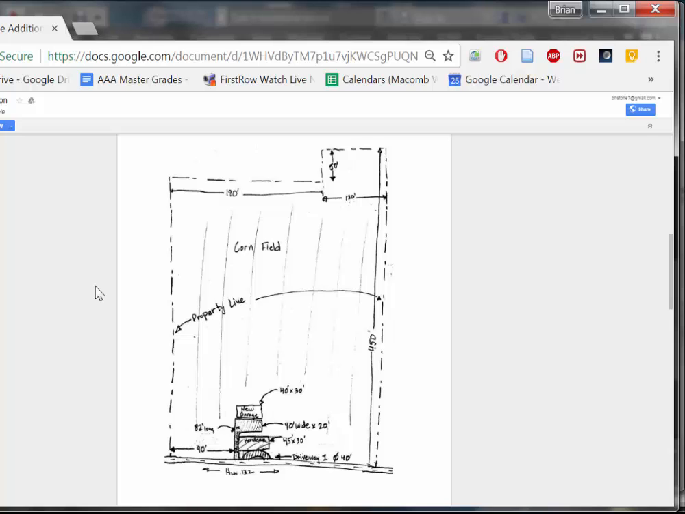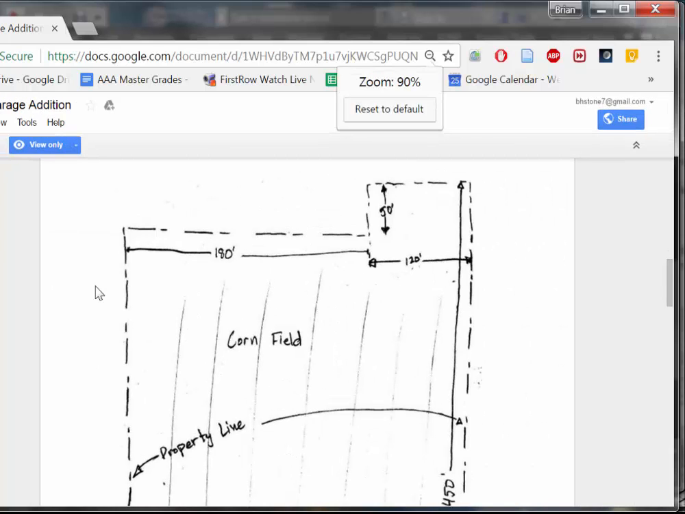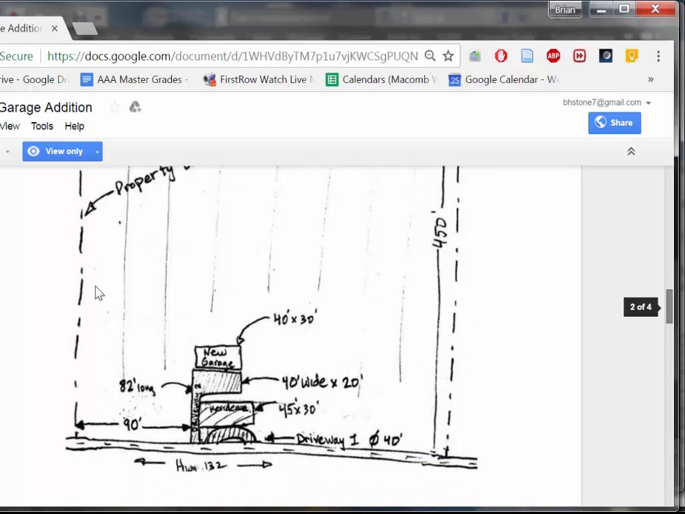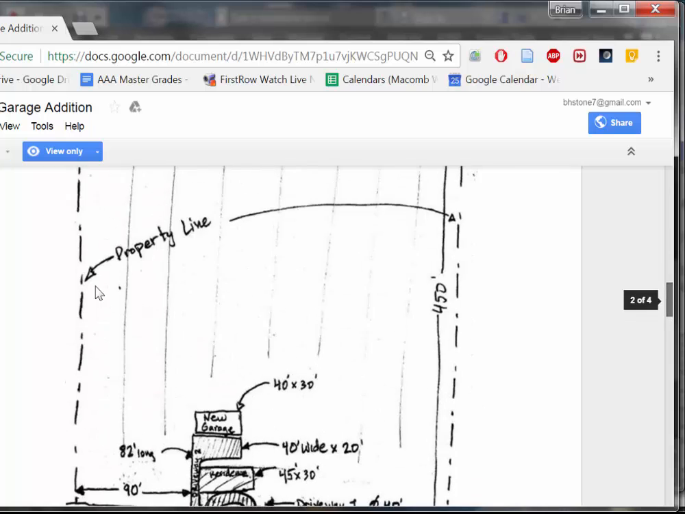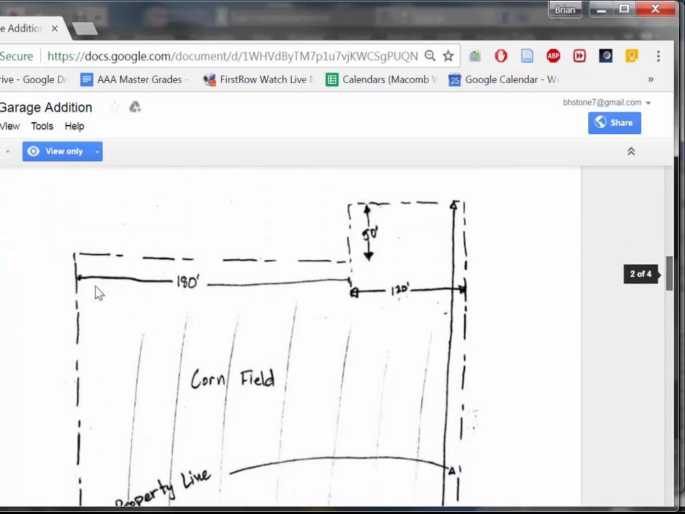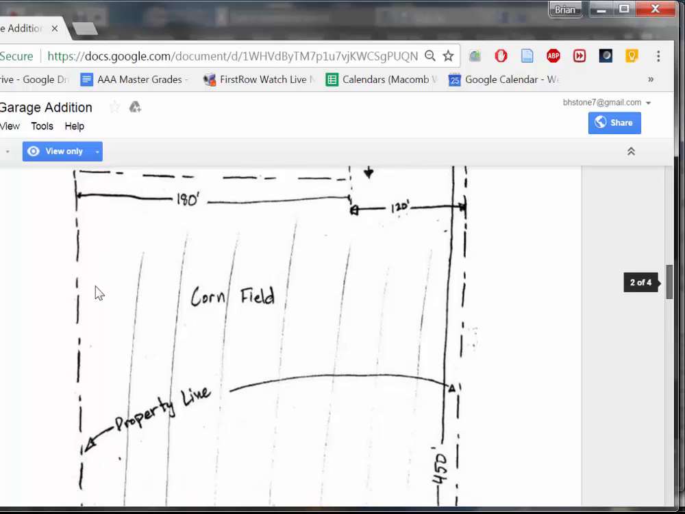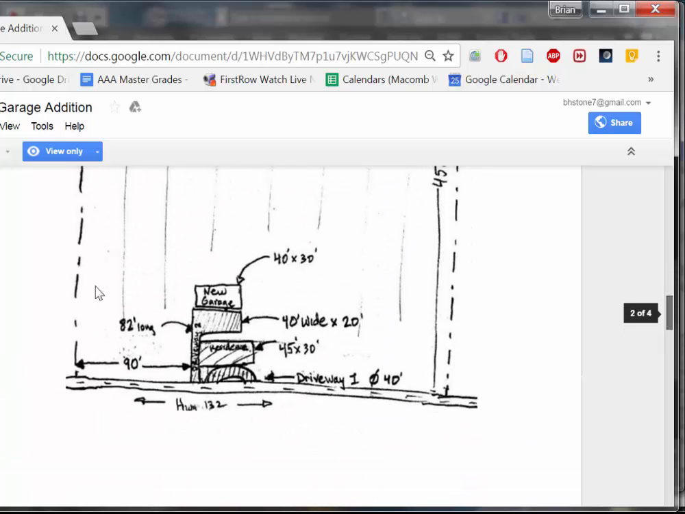And as I zoom in a little closer, notice that these boundaries, this one line here is 450 feet. And the frontage, which you could call the amount that goes across the front, is 180 plus 120, which should be about 300. 300 feet across the front of the property line.